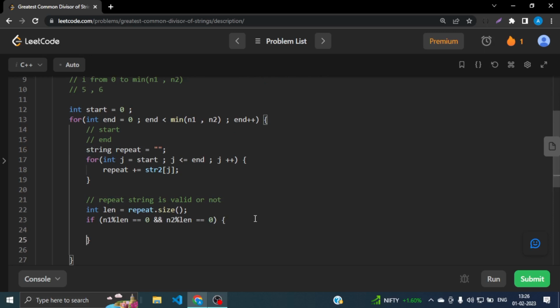So if the repeat length divides the length of both the strings, str1 and str2, only then can you repeat this string to form lengths n1 and n2. If the repeat length is 3, then you can repeat it to form a length which is a multiple of 3, such as 6, 9, 12 or 15. Using 3, you cannot make 5 or 7. That is why n1 has to be a multiple of 3.